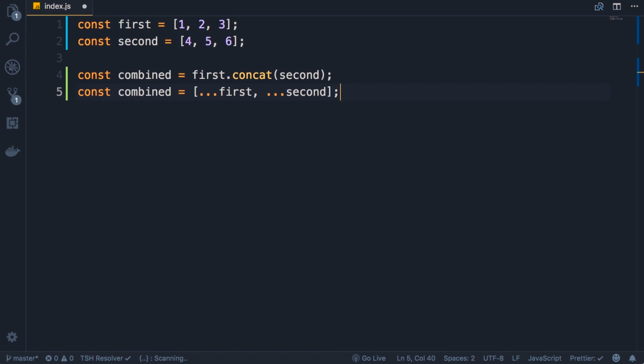Now, at first glance, you may say, there's really not much of a difference between what we have on line 4 or line 5 in terms of the length of the code. So why is this an improvement? Well, what if we wanted to add an element somewhere in the middle? So we can simply come here and add an element right in the middle.